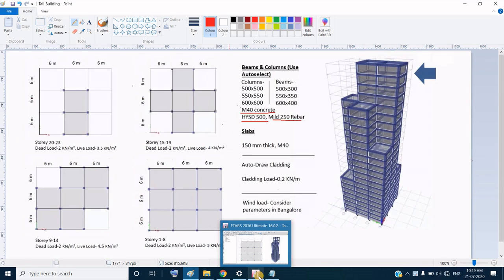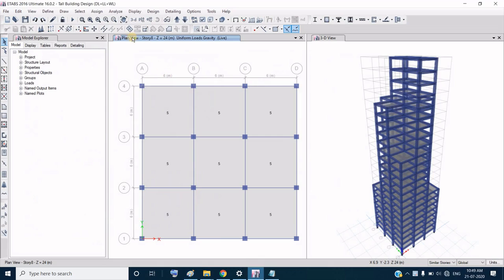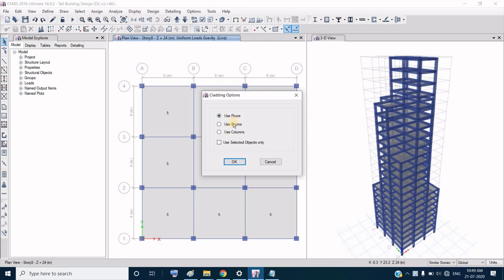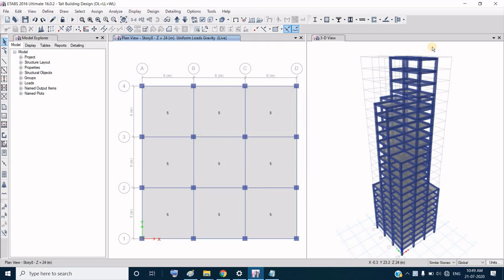So for that, first we will draw auto draw cladding. For that we will go to Draw. Here is an option, auto draw cladding. Select, use floors. Okay, we will see the effect in 3D. Cladding, in very simple language, you can say is a cover. So you can see this is the cladding.